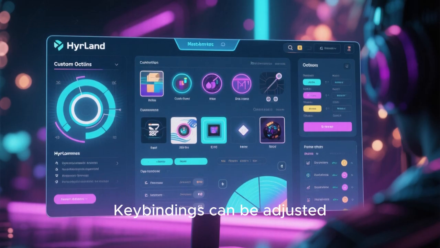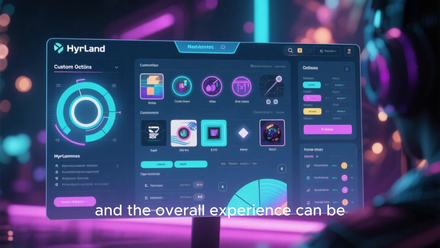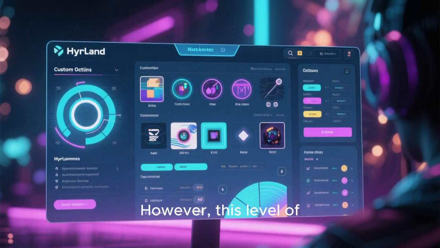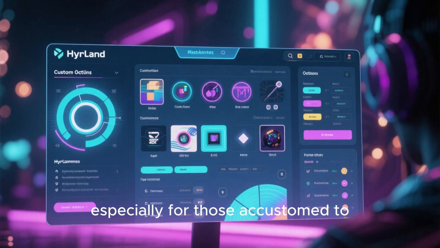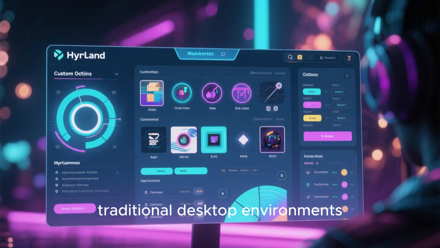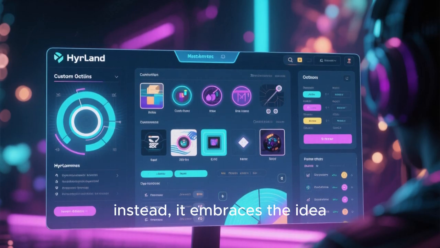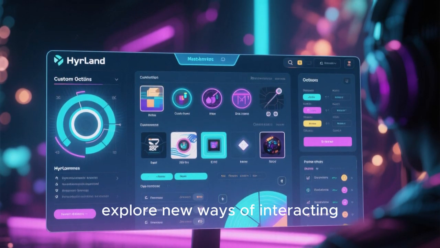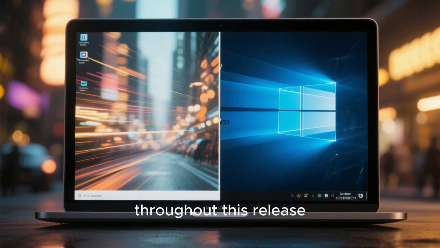Key bindings can be adjusted, layouts can be tailored to individual workflows, and the overall experience can be shaped to match personal preferences. However, this level of customization comes with a learning curve, especially for those accustomed to traditional desktop environments. Nitrux does not try to hide its advanced nature. Instead, it embraces the idea that users should take control of their workflow and explore new ways of interacting with their system. Performance remains a central theme throughout this release.